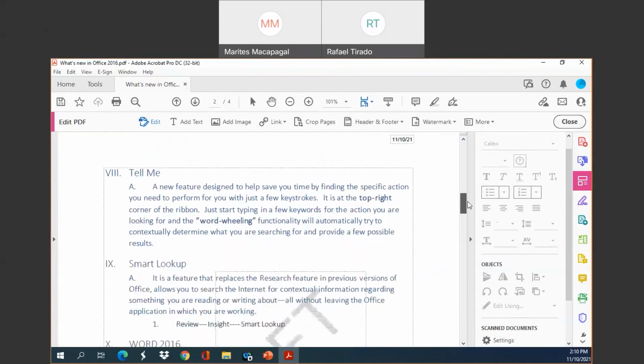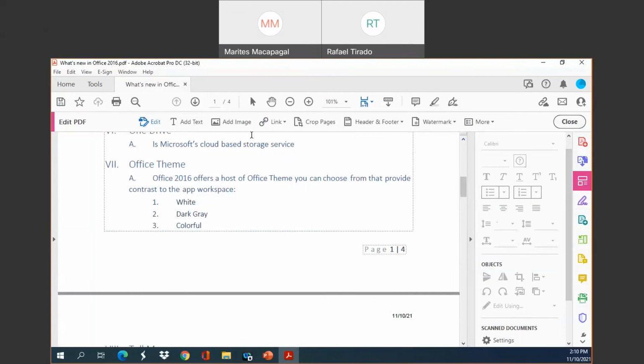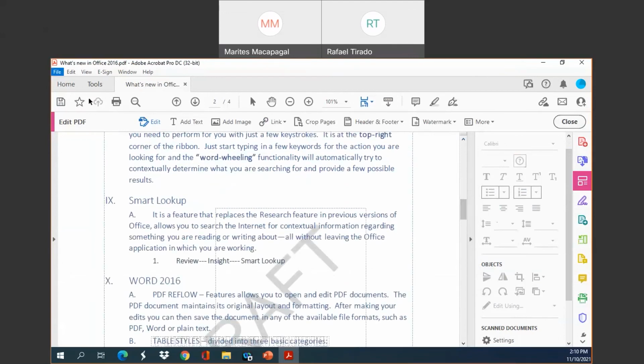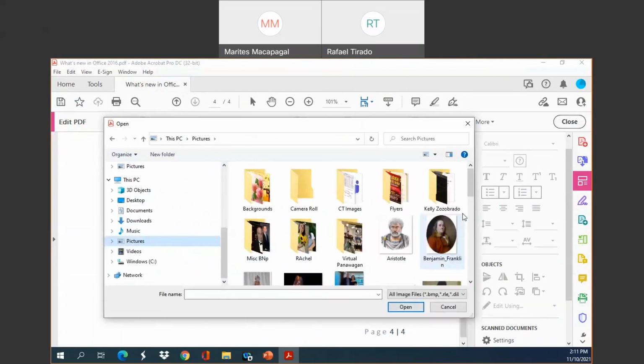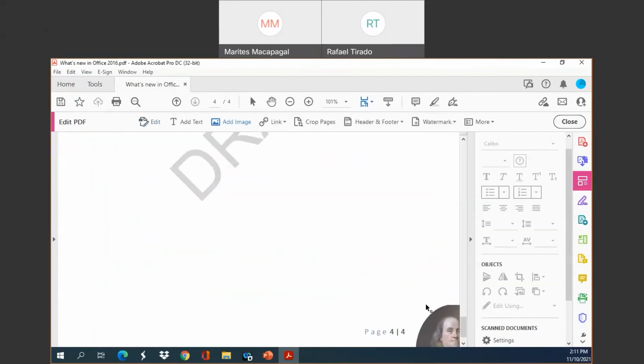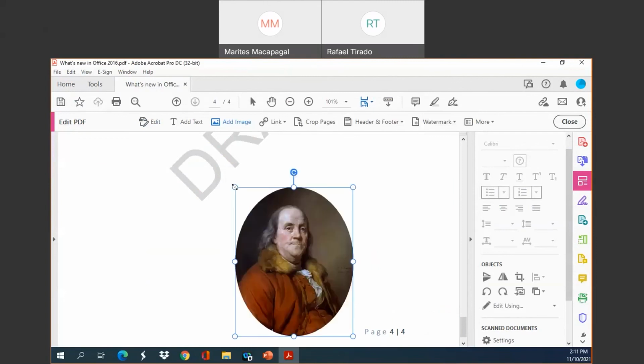So let me see if I could find a document that I have. Okay, because this is additional information I'm just sharing with you. But let me see if I could go to a page at the bottom. Okay, there you go. And I think I could simply show you how to add an image. Very simple. If I have a picture right here and I have, let's say, Benjamin Franklin, and I click on open, and take a look. There's Benjamin Franklin, and I could click, and that's how easy it is to add an image.